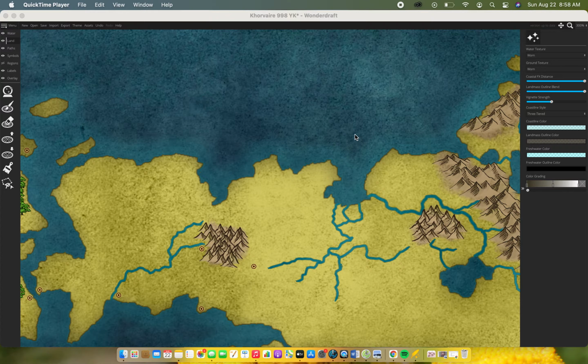So today we are working with Wonderdraft, which is a map making program. It is a great program. And what I want to show you is a method I found for building forests really, really fast. So I'm working on this map right here, and I want to add a forest into this central region.